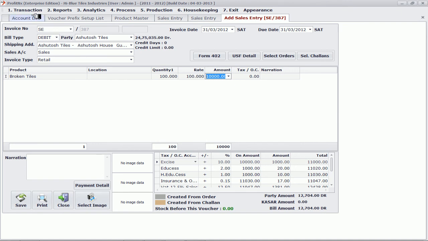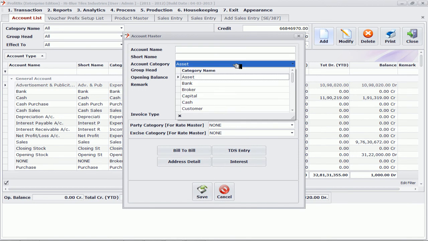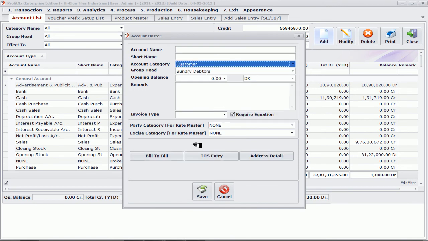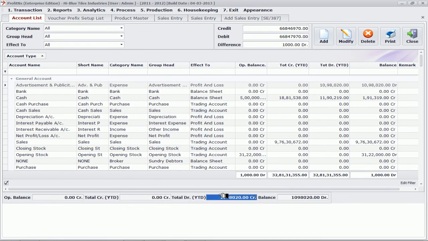In fact, in the account master, I can show you that even while opening a customer account, there is a provision to select the party category for the rate master, the excise category for the rate master, and the invoice type. So if you are sure that you are going to always make a retail invoice for this client, the moment you select the client, the retail invoice will come automatically. So this is how we have ensured in Profit Annex that no mistakes can ever happen.